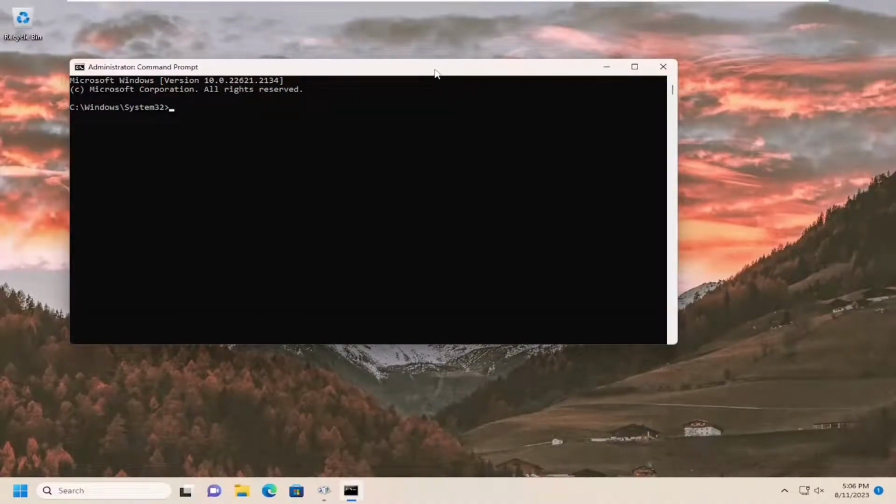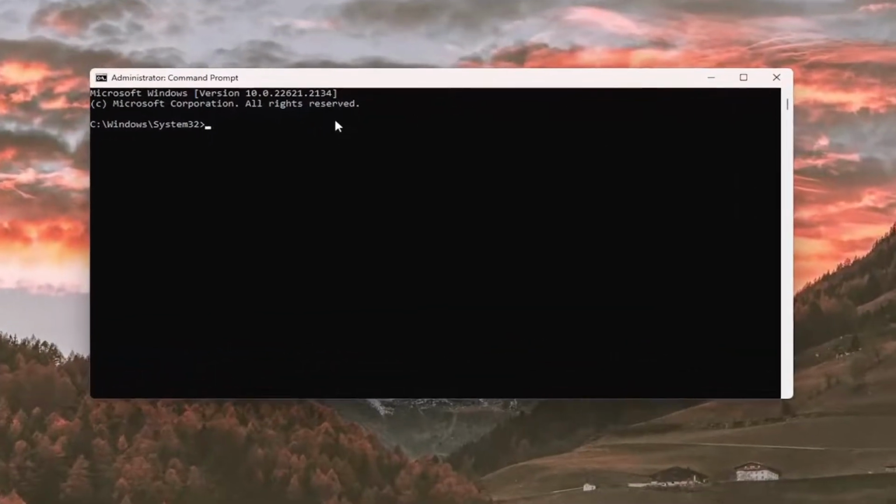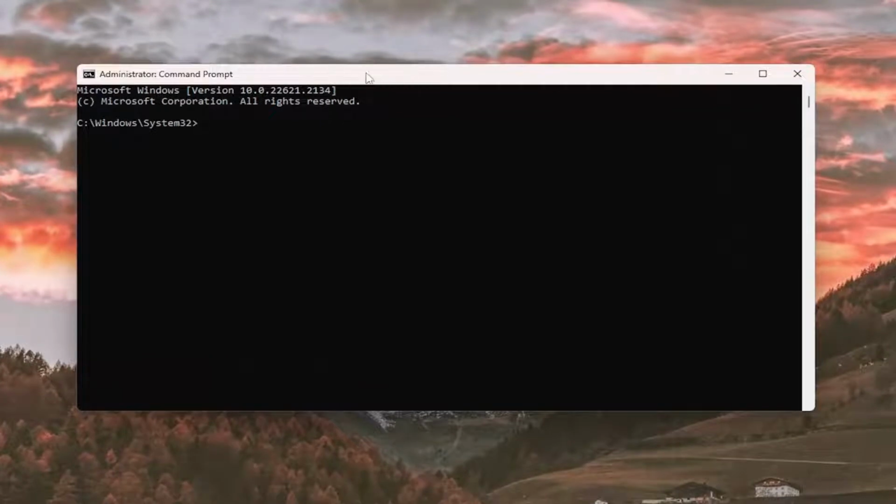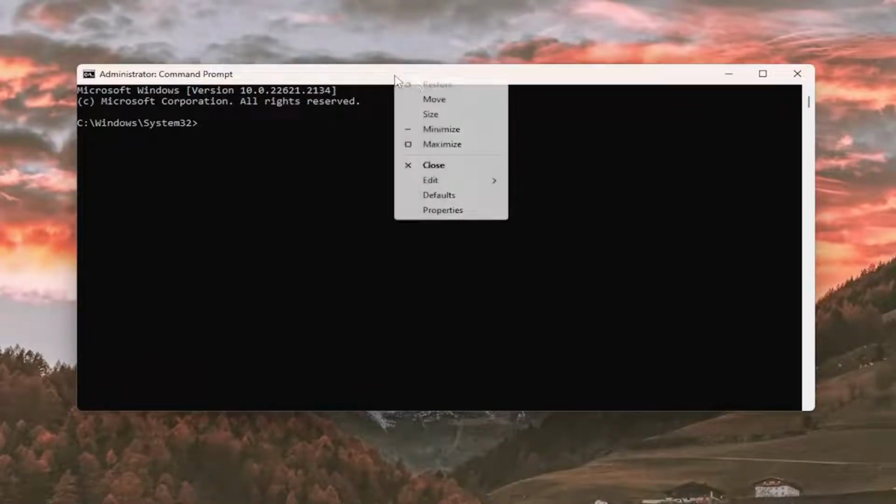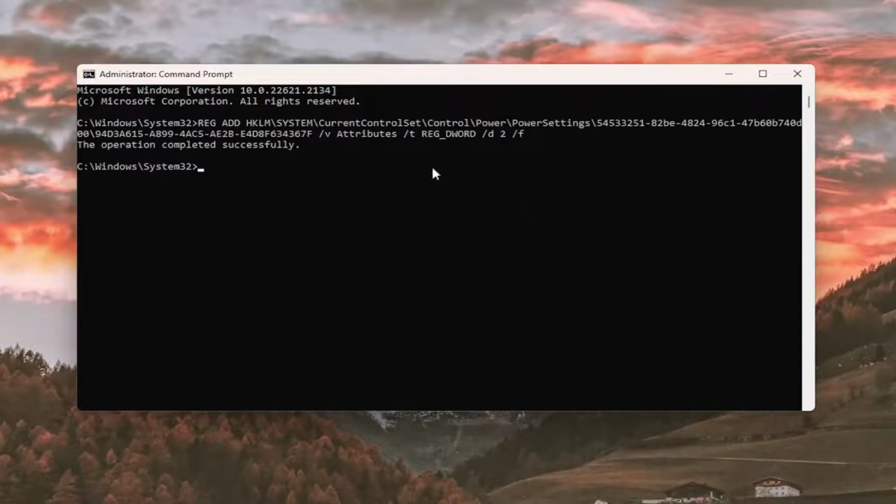And now I will have a command in the description of my video, guys. I want you to copy it and then go up to the top bar of the command prompt window here, right click on it, select edit and paste that in. It should say the operation completed successfully.